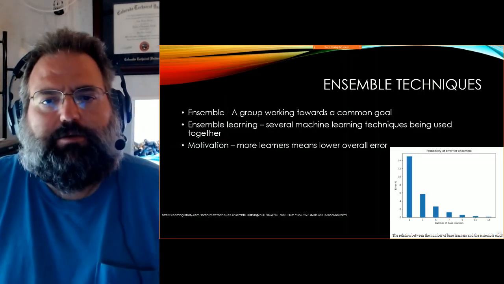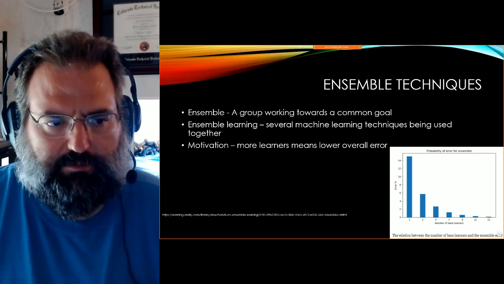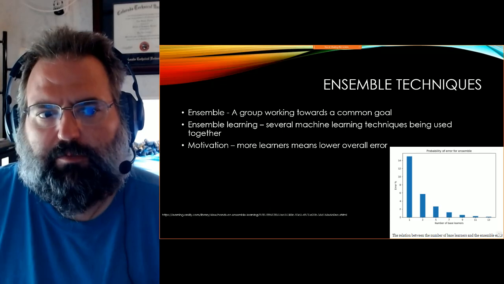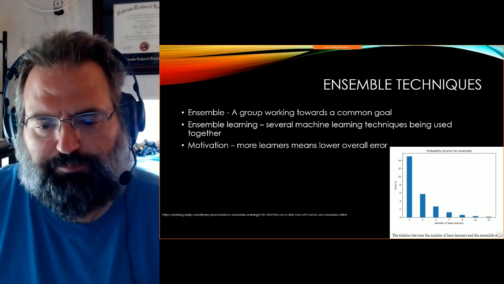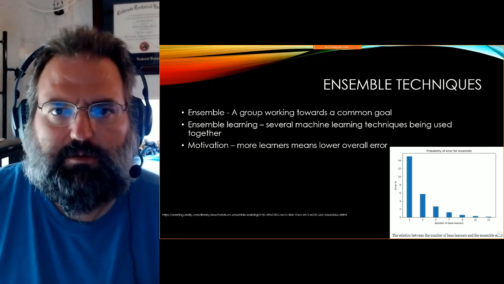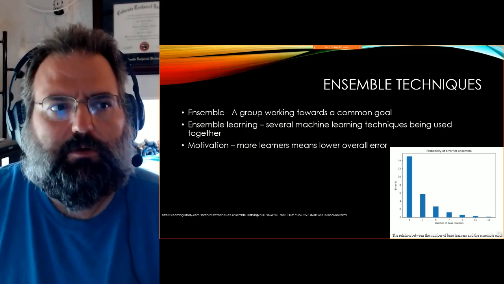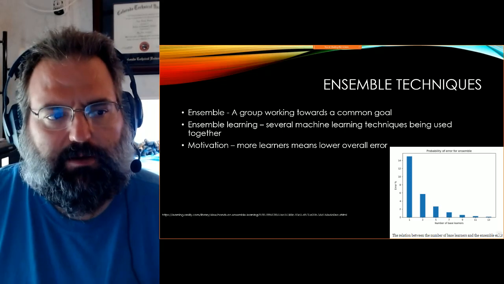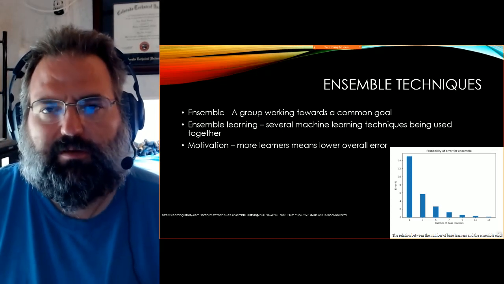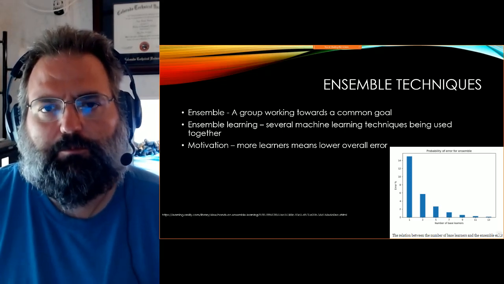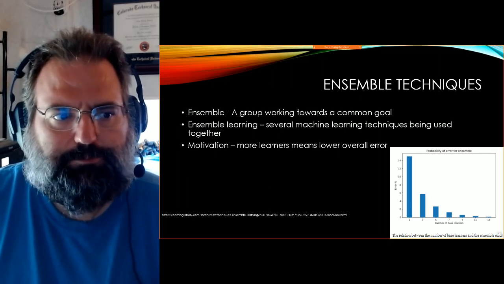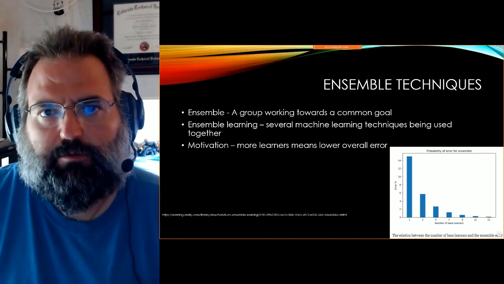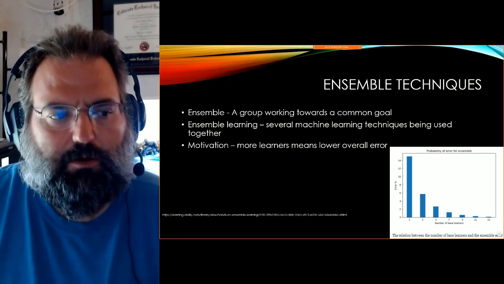So back to ensemble techniques. Breaking it down, ensemble is whenever you have a group working towards a common goal. Kind of originated, I believe, in the concept of music, where you have a group of musicians working together, perhaps not that many compared to an orchestra, but it is where things are working together to a common goal, rather than each individual worker or thing doing its own thing. They're trying to achieve a common shared goal.